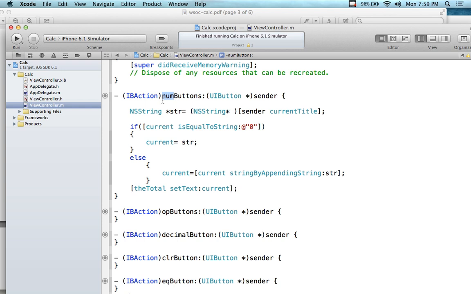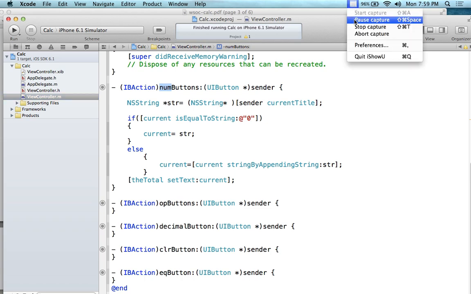Yes? Do you have a question too? I got incomplete implementation. Oh yeah, that's normal because we haven't implemented the equals button. Okay, cool. You should get that actually. Yes? I'm getting an error on the total. Alright, let me pause this for a second. Take 2 minutes here.